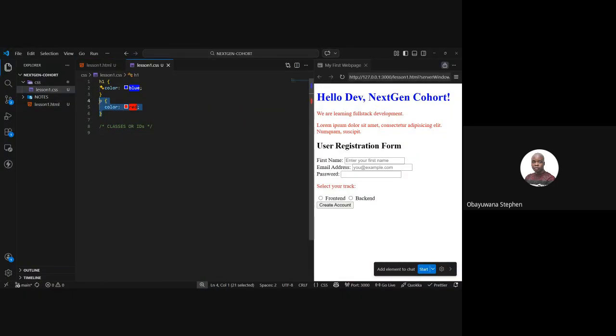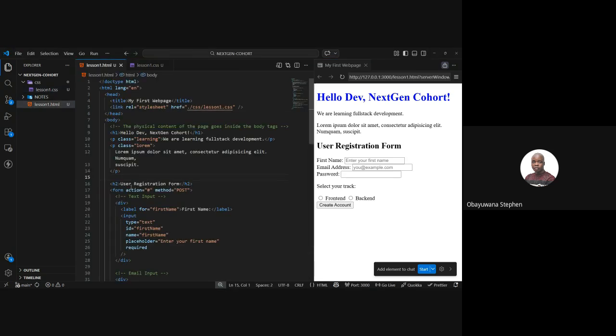Let's remove these styles we had there before. And you can see our page now has returned to black. Okay, but right now we don't want to style all our paragraphs. We want to style a particular paragraph. So that's why we added a class to it. So one of the class names is learning, while the other is lorem.